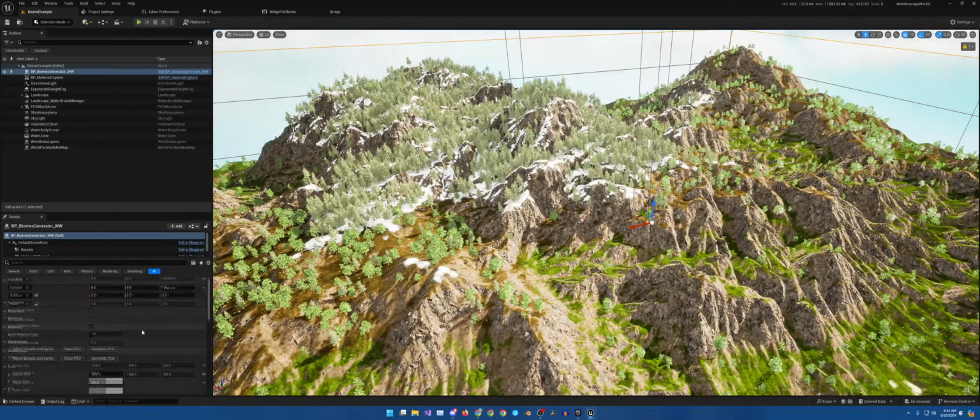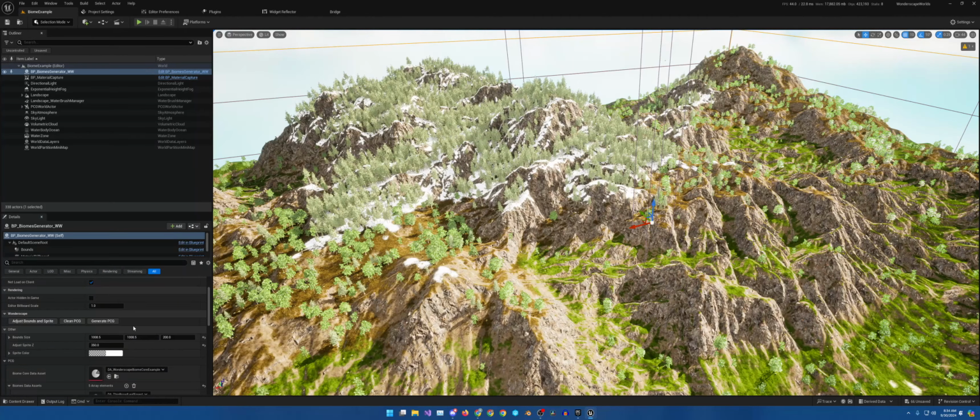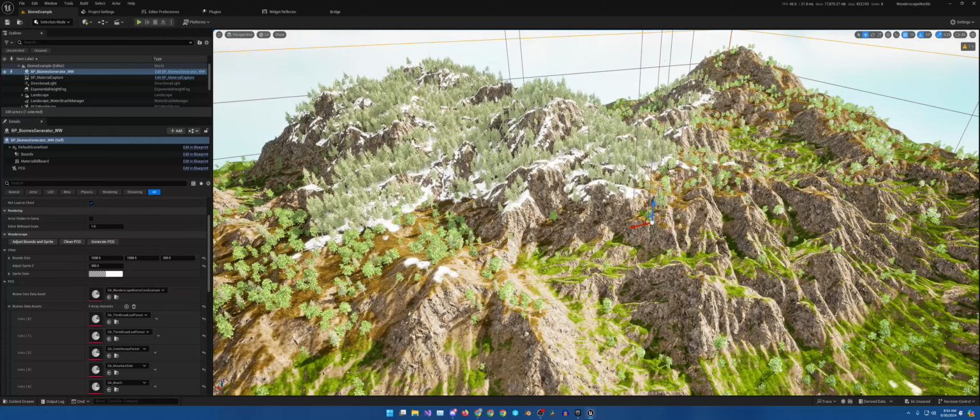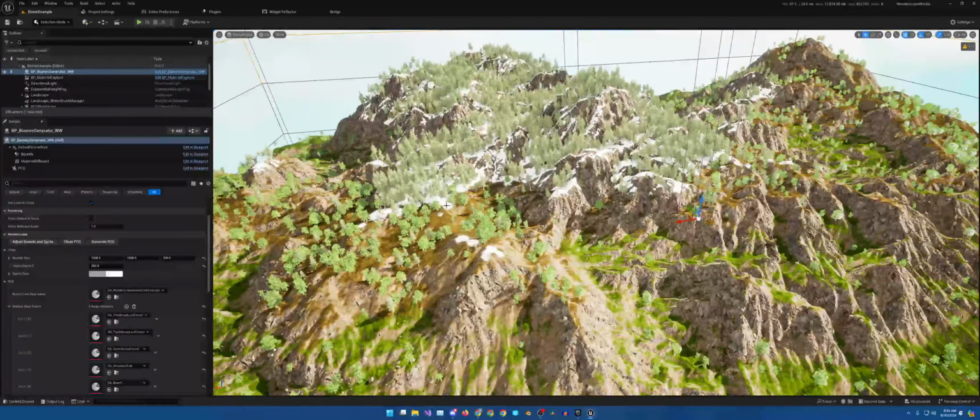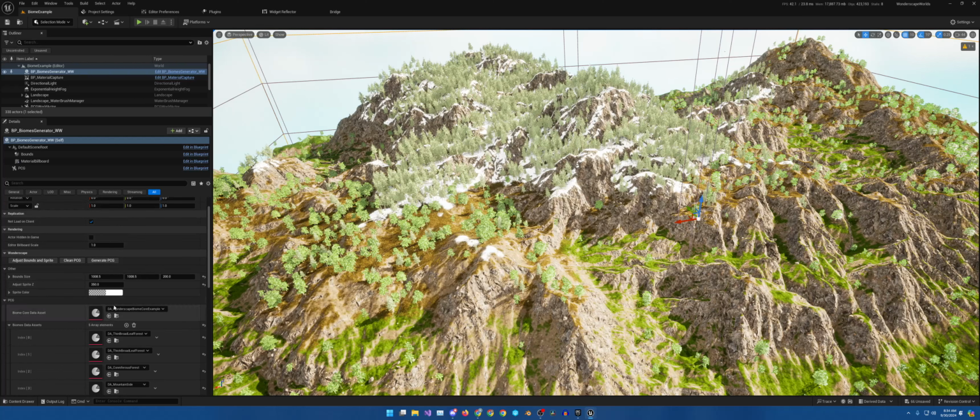So what is within this actor is where, like I said, everything is for the biome, instead of having to have multiple actors that the biome looks for. So obviously we have adjust bounds and sprite, which we'll go over soon, clean PCG and generate PCG. That way you're not having to go into the PCG component all the time.